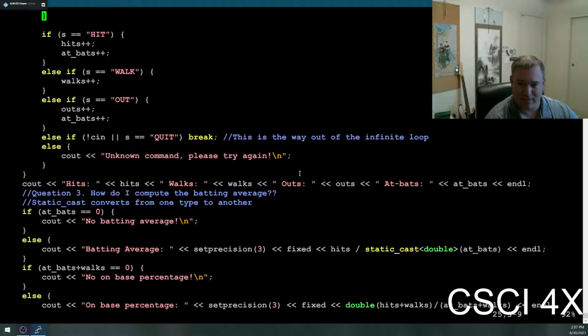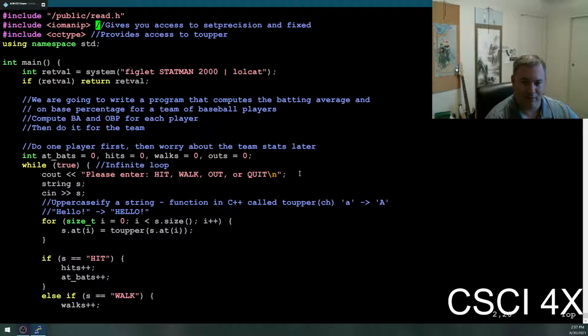So we're processing one player on the team. So what is our next step? We got to grow this program some more. We got 10 minutes left in class. What's our next step? We got a cool banner now. We're processing stats for a player successfully. What's our next? Compute for the team.